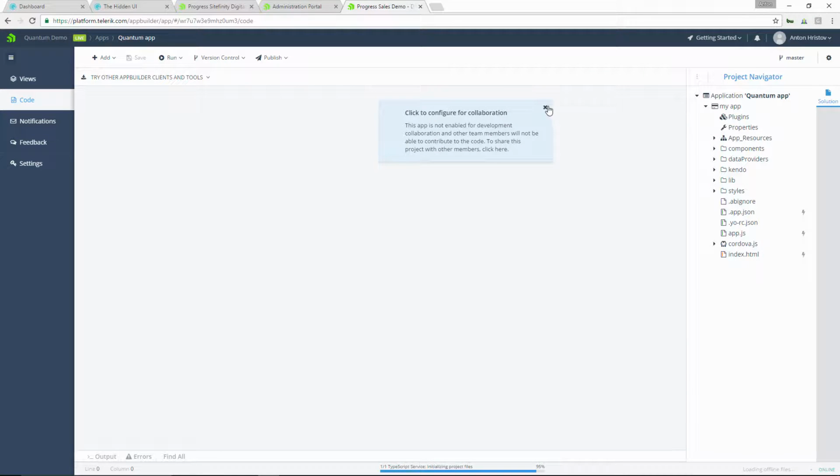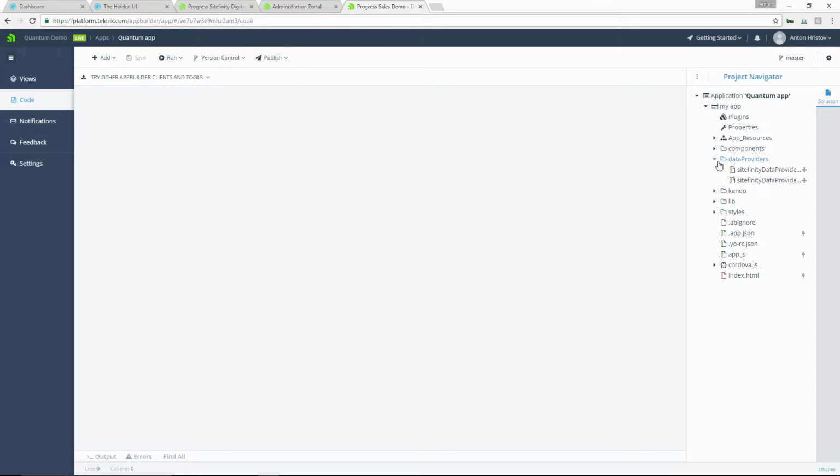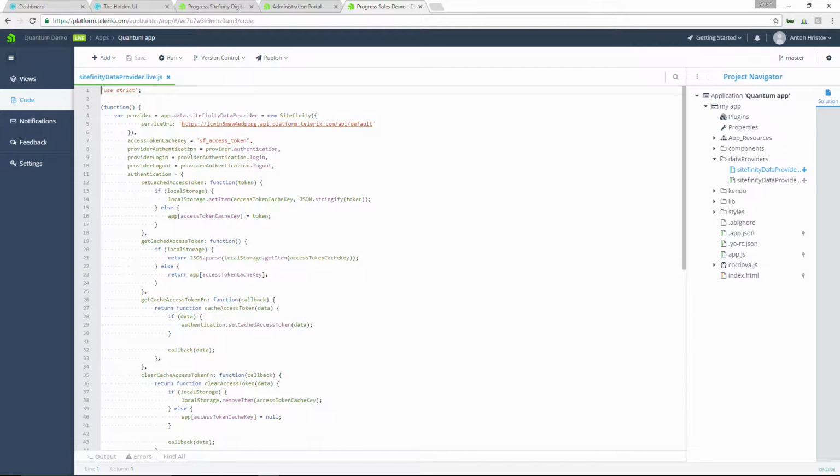And from here, just to give you an idea, we can go to the data providers. And if I open the data provider, here we see the API address of the websites. And this is to the live environment. So this is to the live site, and then the second source is to the staging environment.